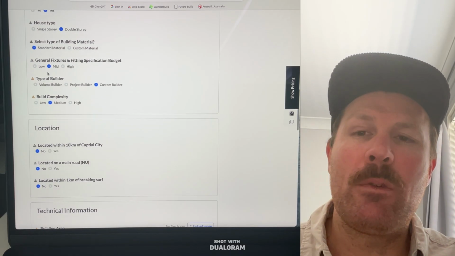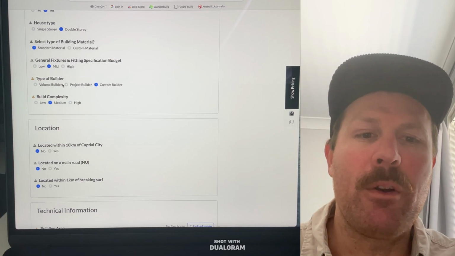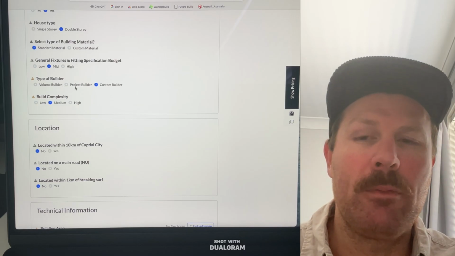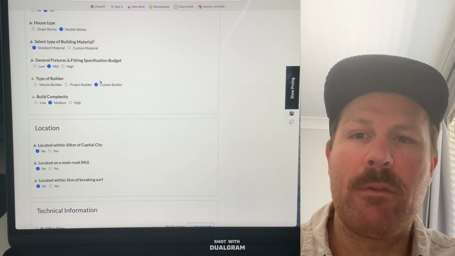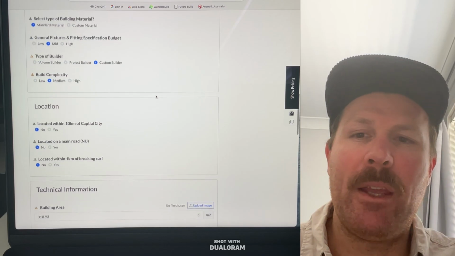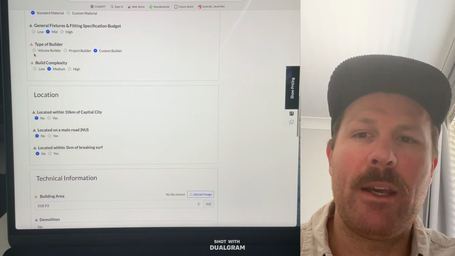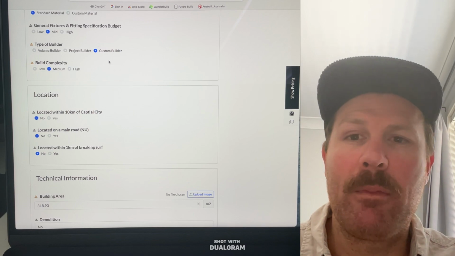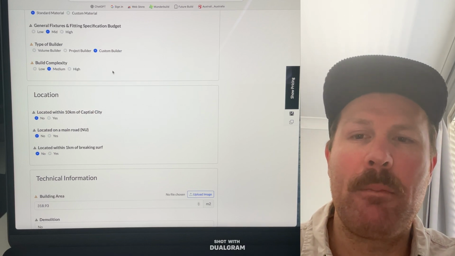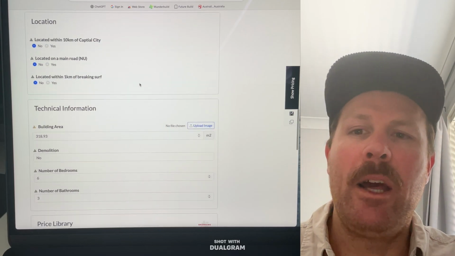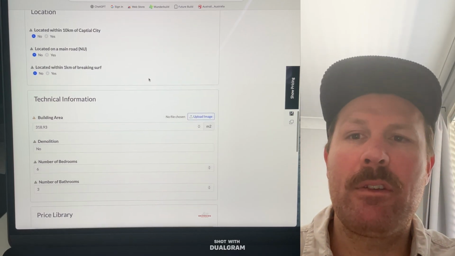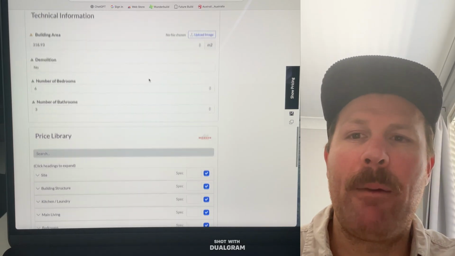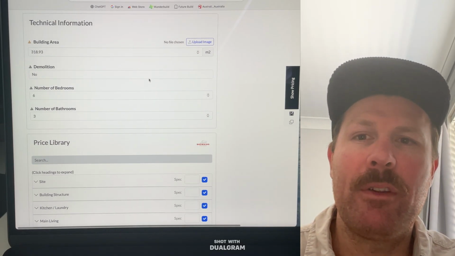This is really good, these areas as well, because sometimes we don't know yet, but if we've got an idea that the client really wants all the bells and whistles, then we would put the high for the general fixtures and finishes. We don't really want to be going down that volume build area because they're custom homes at the moment, so we're always clicking custom homes, but the build complexity could be changed as well. We've got the location, so if it's close to the sea or near the main roads, and then you've also got the technical information.